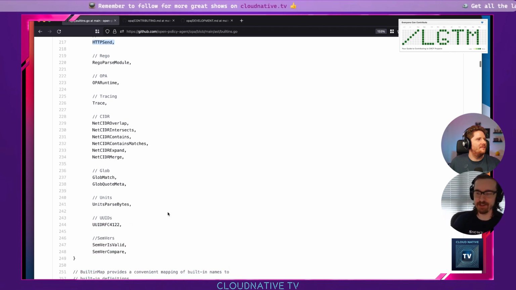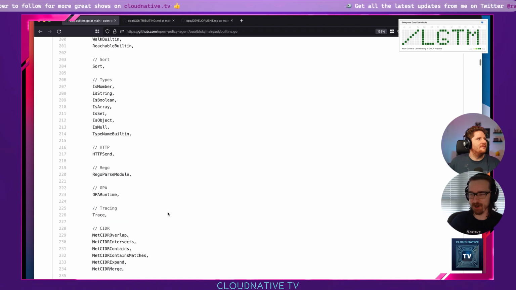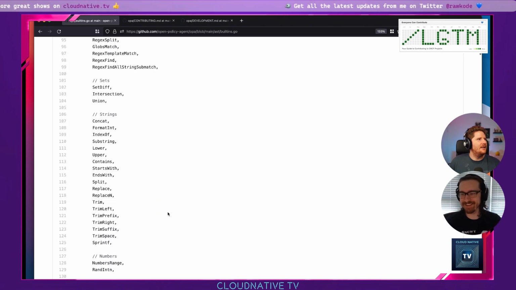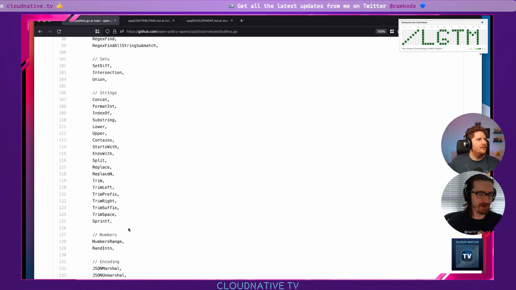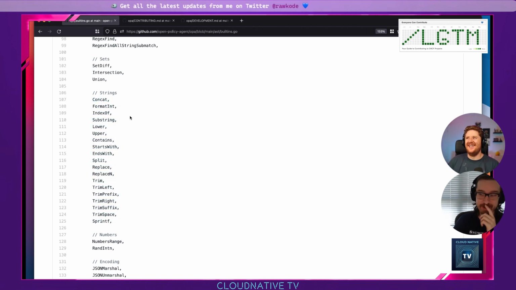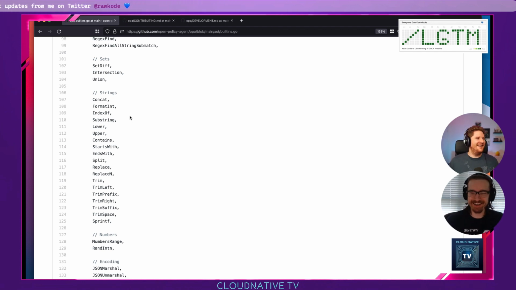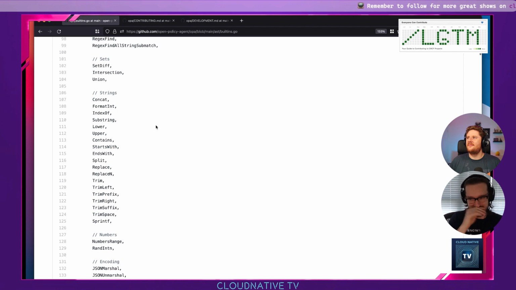There are things for checking whether two network CIDRs overlap. Maybe that's interesting if you're writing policies over firewall rules and things like that. But there's no string reversal. There's also no string repeat, which I saw there's an open issue for. So if we wanted to change things slightly, we could do string repeat. But there's no string reversal, so that's interesting. Maybe we need that. So this is the list of functions that are registered.